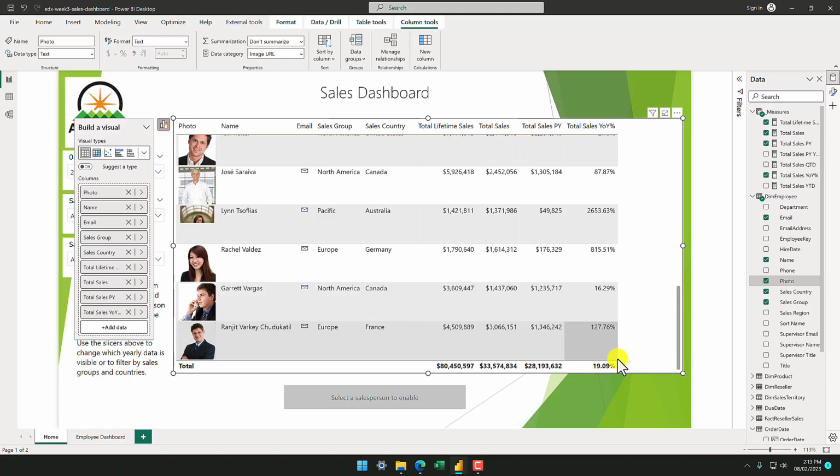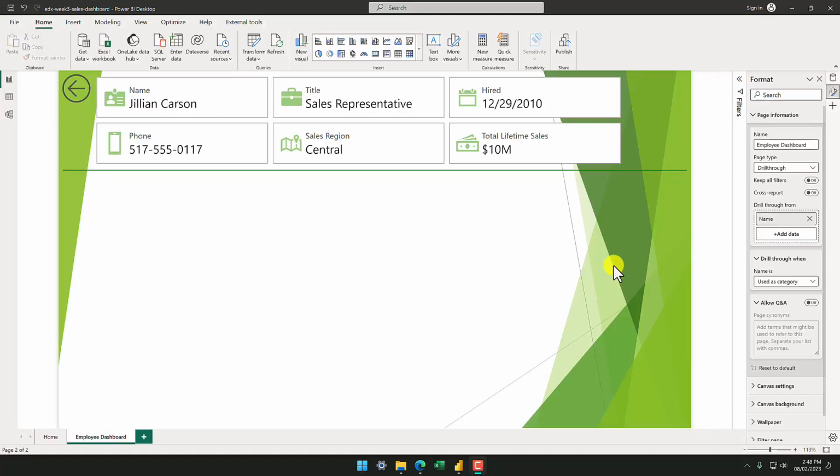In our next lesson, we'll add photos to our employee dashboard page by introducing you to custom visuals in Power BI. Now that we've added our employee photos to the home page of our sales report, let's see how to do it on the employee dashboard. As you've already noticed, you can add images to table and matrix visuals very easily, but most other visuals in Power BI don't support embedding images like that.